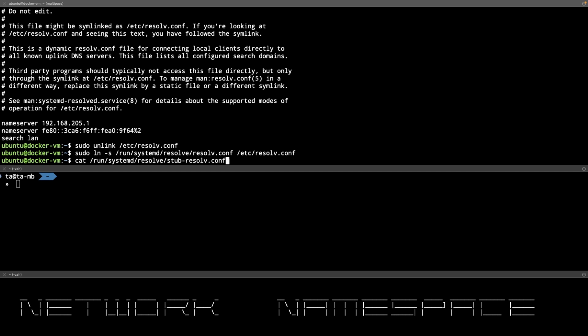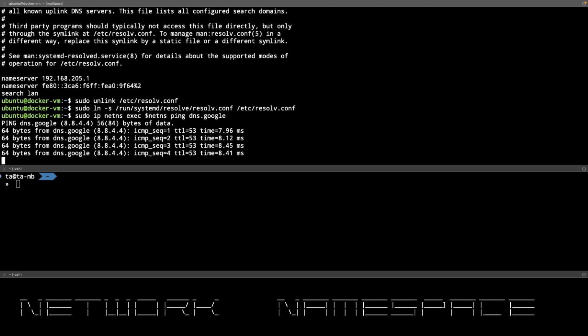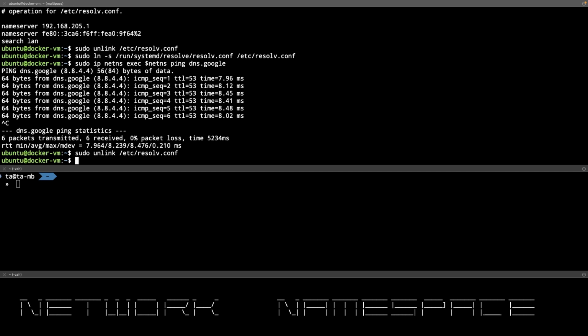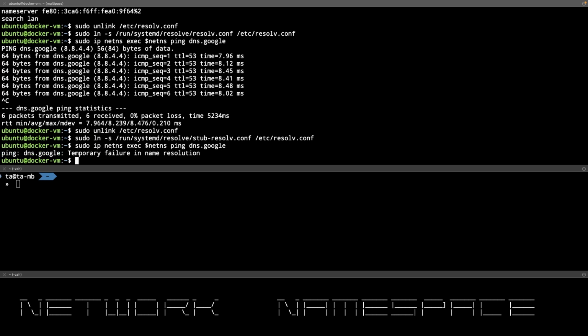If I try to run my previous netns command again, I will be able to ping dns.google. Okay, I don't want to keep that configuration, so I will remove /etc/resolv.conf again and restore my original symbolic link. Let's test it again. And again, it doesn't work.